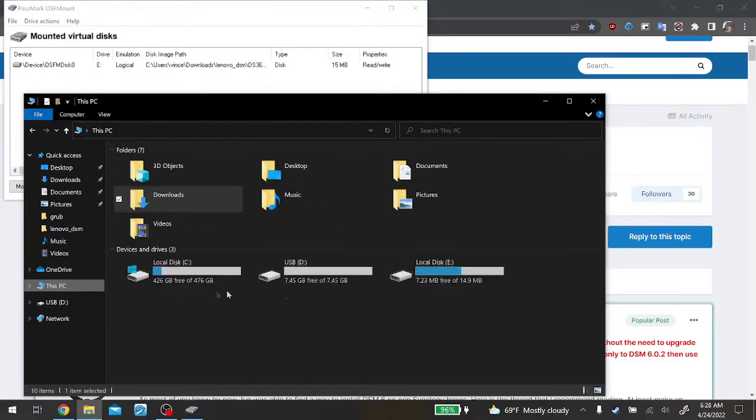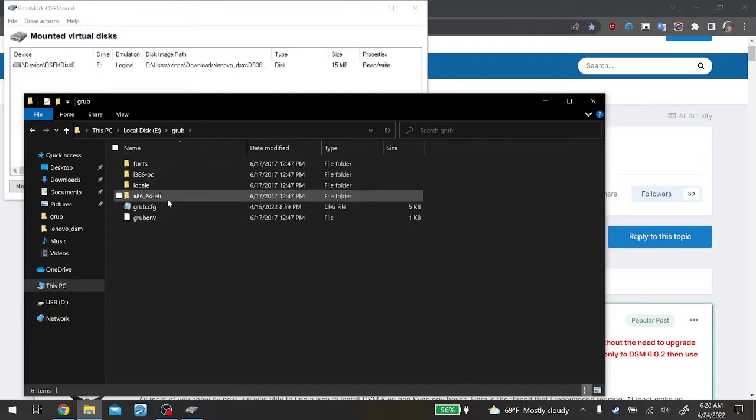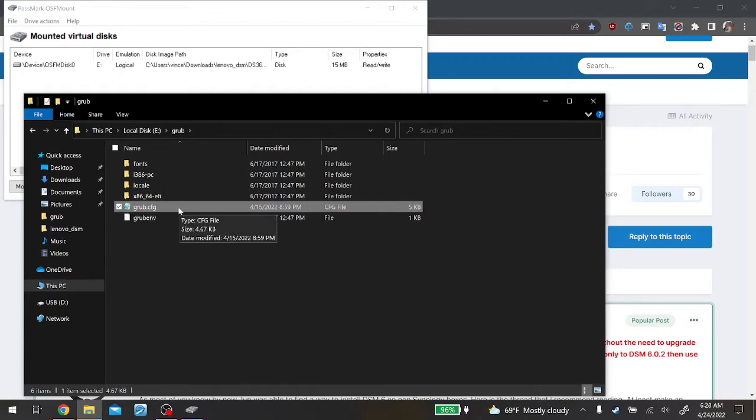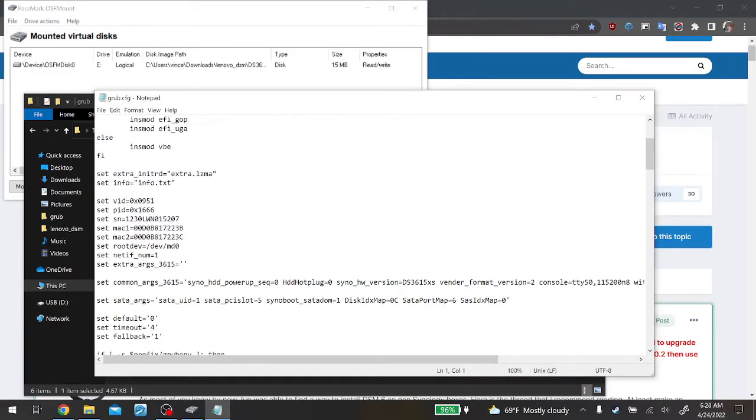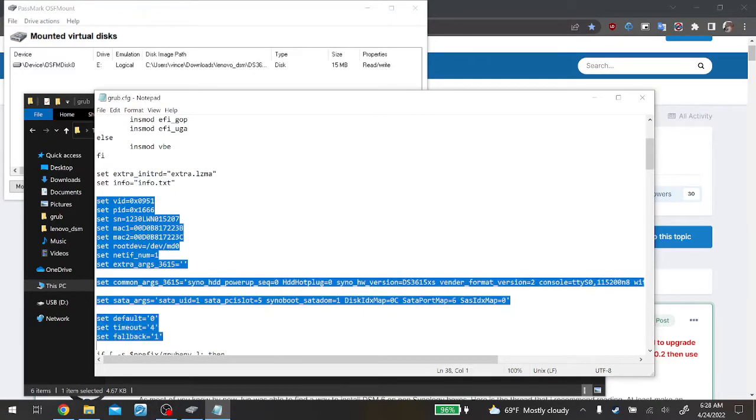Alright, now we're going to go to this PC and local disk. Going to go to grub, and then we're going to go to the grub config. Now, the tutorial on the forum heavily suggests not to use a Windows notepad. I'm going to use it because I don't have anything else installed right now. And this is just for example, alright? So what we're going to look at is just from set fallback up to set VID. This is what we need.